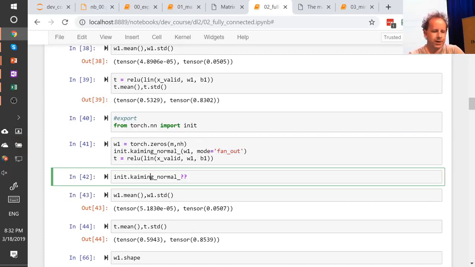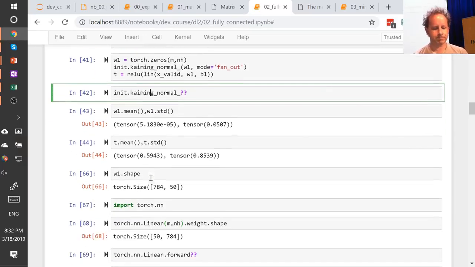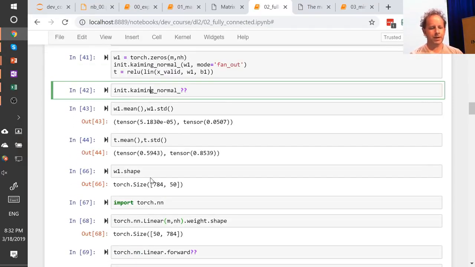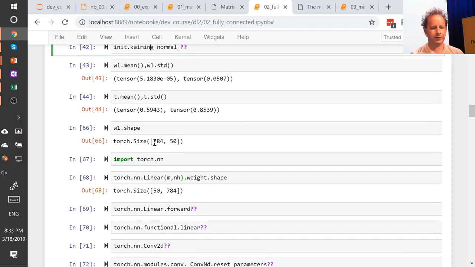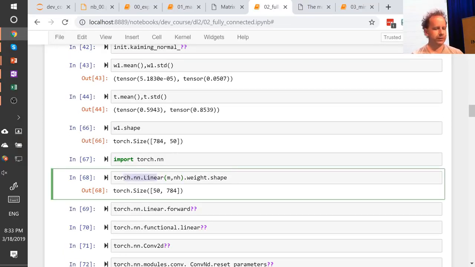Well, it's because our weights shape is 784 by 50, but if you actually create a linear layer with PyTorch of the same dimensions, it creates it of 50 by 784. It's the opposite. So how can that possibly work? Right? And these are the kind of things that it's useful to know how to dig into. So how is this working?